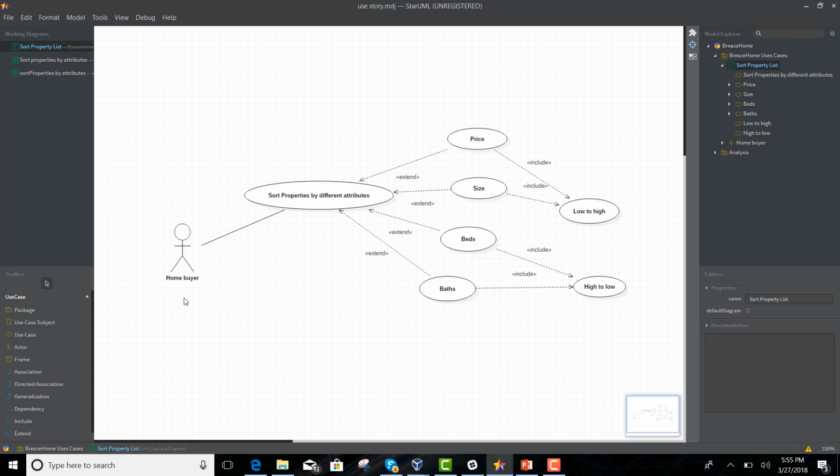Next, I have created an actor, which will be my home buyer, and a use case, sort properties by different attributes, with an association between these two. The actor, the use case, and the association between them you can create from here on the left side.